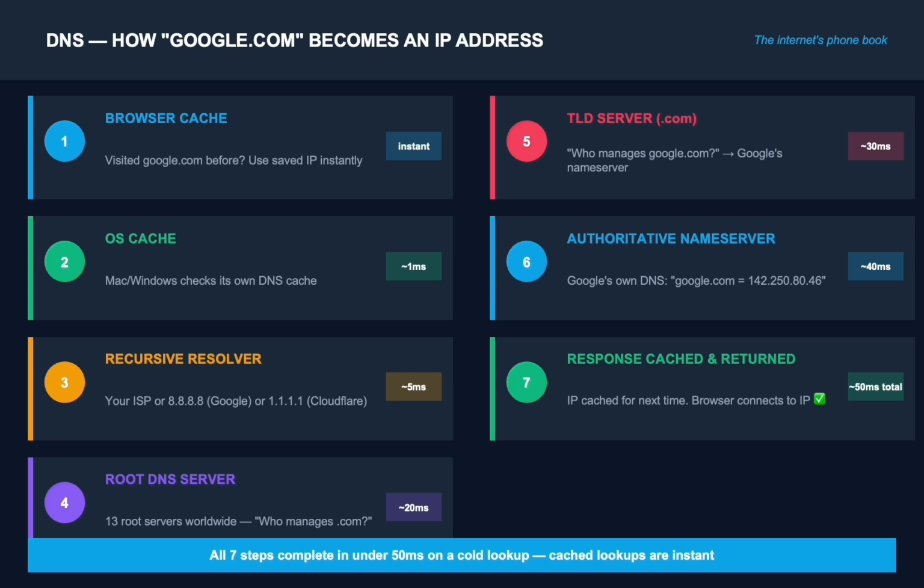Step 3. Your recursive resolver. This is usually your internet provider's DNS server. It does the hard work on your behalf. Step 4. Root DNS server. There are only 13 root DNS servers in the world. The resolver asks them who manages .com. They point to the TLD server.